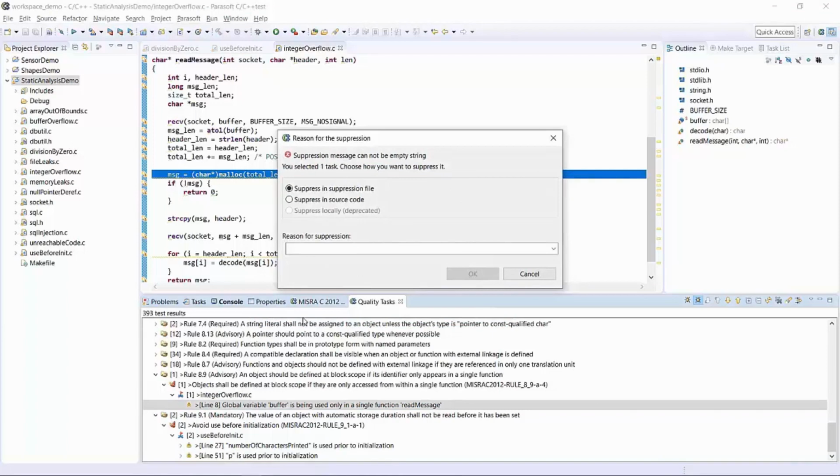Depending on their preferences, violations can be suppressed by adding a source code comment, by adding a suppression record to a plain text file that gets stored with the source code, or by using Parasoft DTP external storage. Here I will suppress the violation by adding a comment to the code.